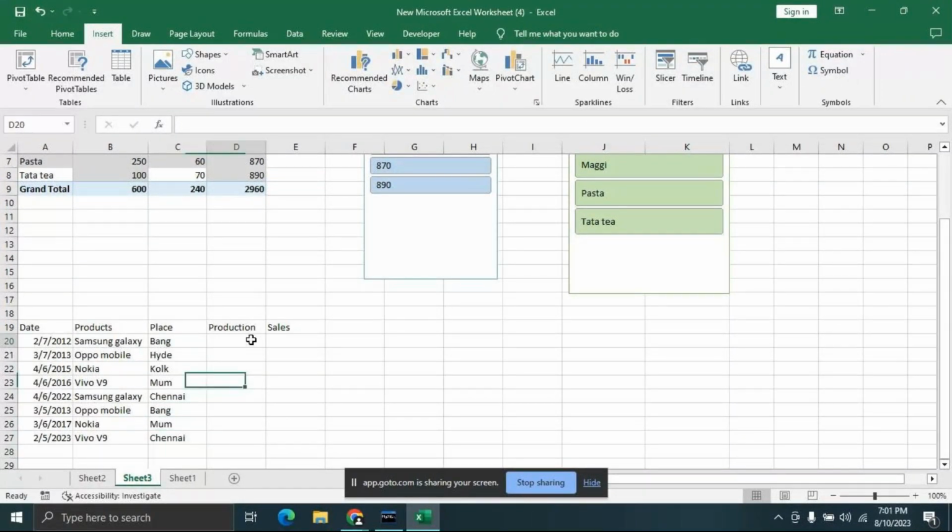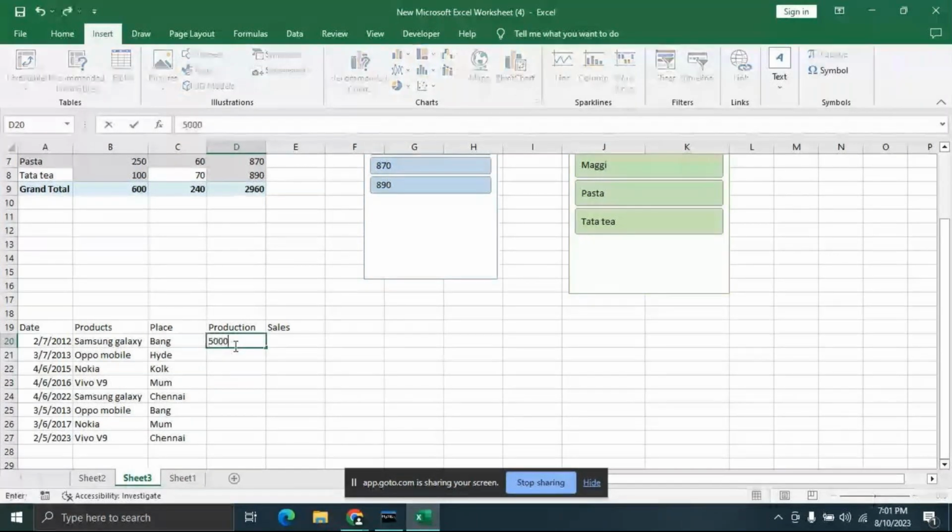So I have done the productions. These are the different days, places and productions. I'll take production values, suppose in numbers.